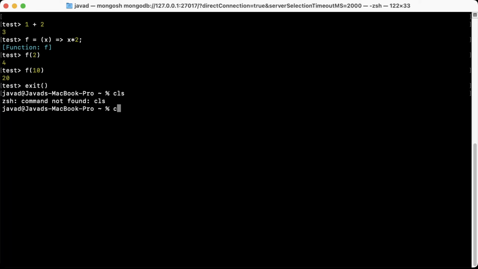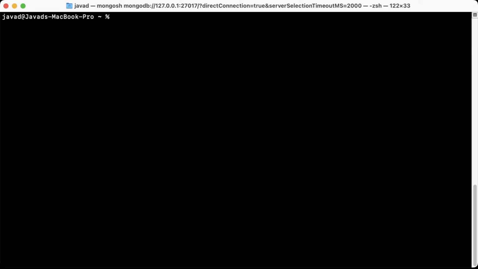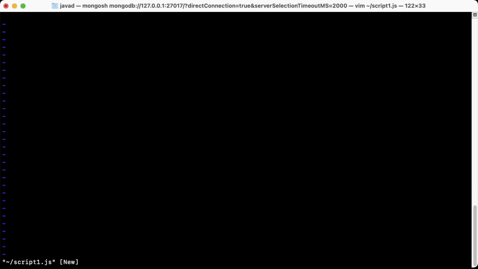Also, we can create JavaScript files and load them inside the MongoDB shell. To show that, let's create a script in my home directory, script1.js, and write some JavaScript there. For simplicity, let's just write console.log hello world. Okay, let's save it.